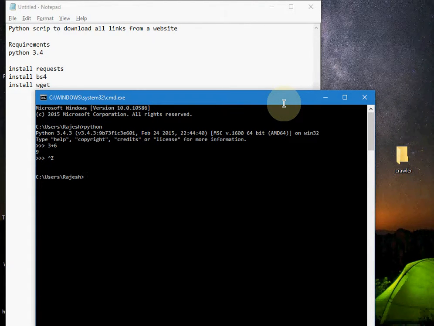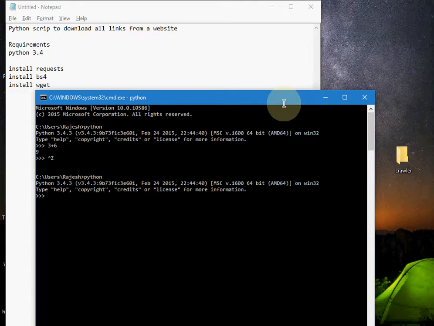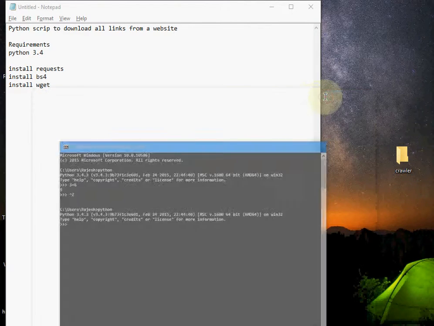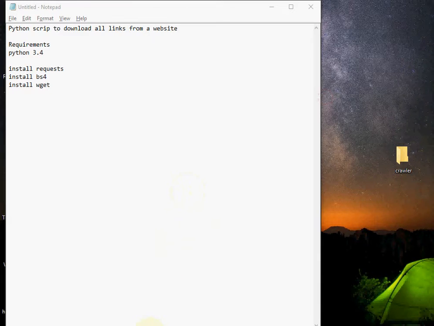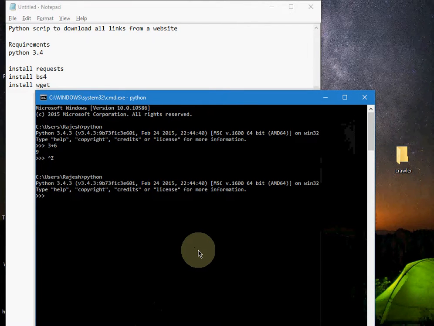If you already have Python installed in a PC, then check which version you are using. If you type Python directly in your command window, it will give you the Python version which you are using. In my case, it is 3.4.3. So this is one thing, and now you have installed Python in your system, but you need a few packages to make this script run.